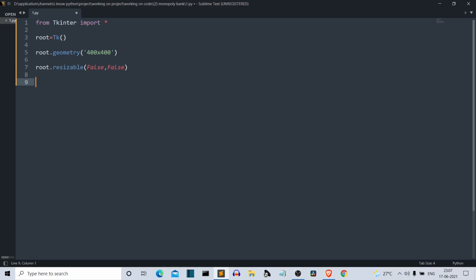Okay, so in the login GUI we have 6 components, actually. 1 2 3 4 5 6 components. So 3 are the labels. First is the main heading Monopoly Bank, then we have the number of players label and the enter name label to enter the players' names. Then we have an entry box for each of these labels, for the number of players and for the names of the players. Then we have a submit button to submit the names. Okay, so let's create these widgets.